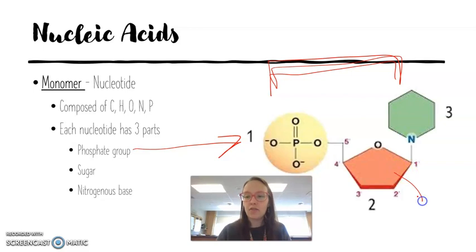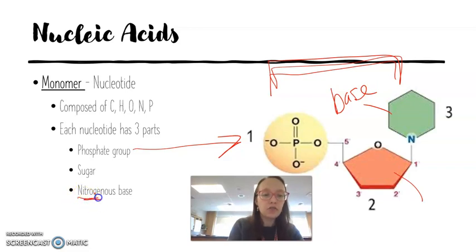We have a 5-carbon sugar over here. That sugar will change depending on what kind of molecule we're making, but there's always going to be a sugar there. And then a nitrogenous base. This is our base here. Nitrogenous because it's made of nitrogen.